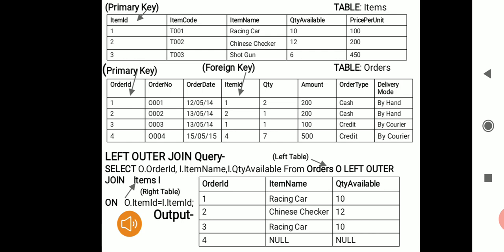In this query, as we extract o.orderID, which is a column in the left table, all its entries starting from 1 till 4 are selected, as represented in the output column order ID, which has all the entries from 1 to 4.